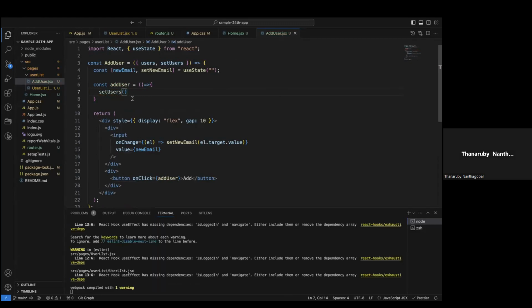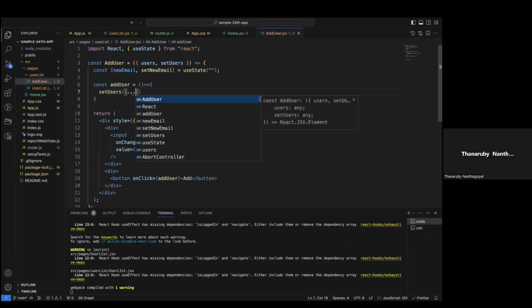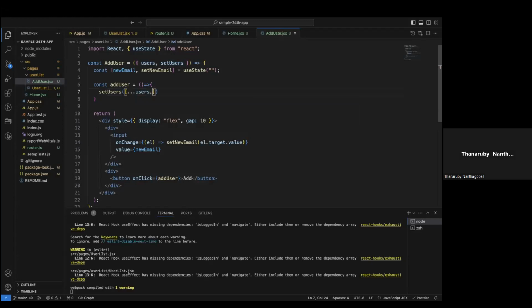Here, what I'm going to set is the list should have all the users which already exist, and also the new user. For that, I'm going to spread the users array inside a new array and give my new user to that array. This 3 dot is called spread operator.